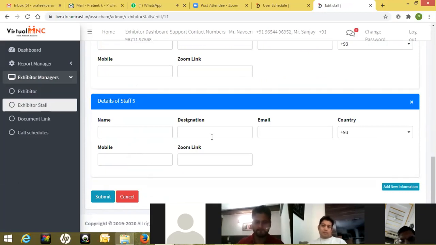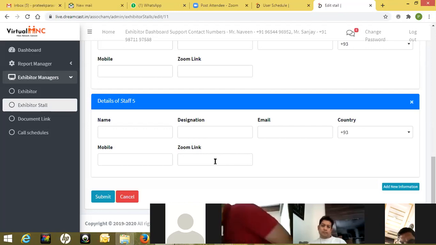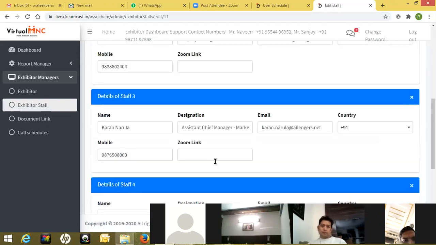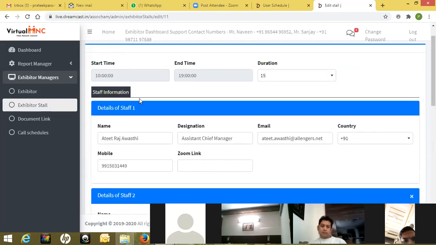Just in case you wish to connect with any attendee over a Zoom call, you can start a Zoom call and paste the invite link in this Zoom box, so that anybody who visits your stall and booth and wants to connect with you over Zoom can just click on the link and get connected with you over the Zoom platform. Now, apart from this, there's another very important feature, which is the start time, the end time, and the duration. The start time is basically the time when you are available on your respective booths.